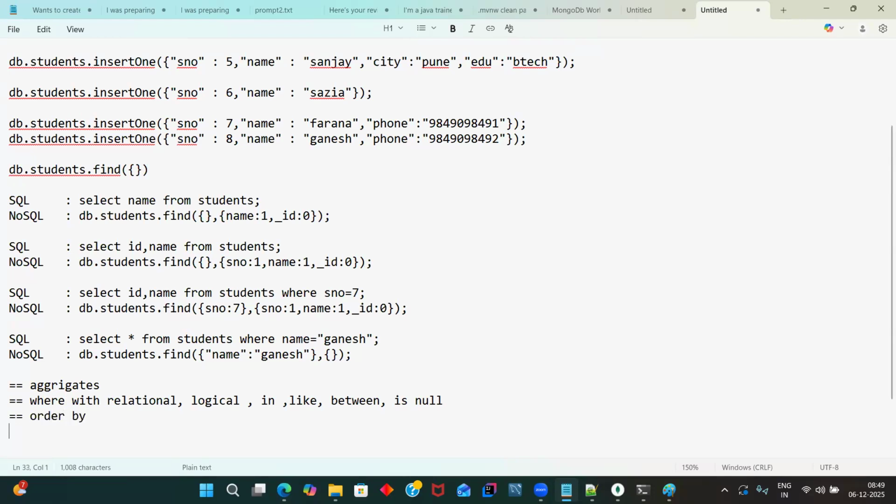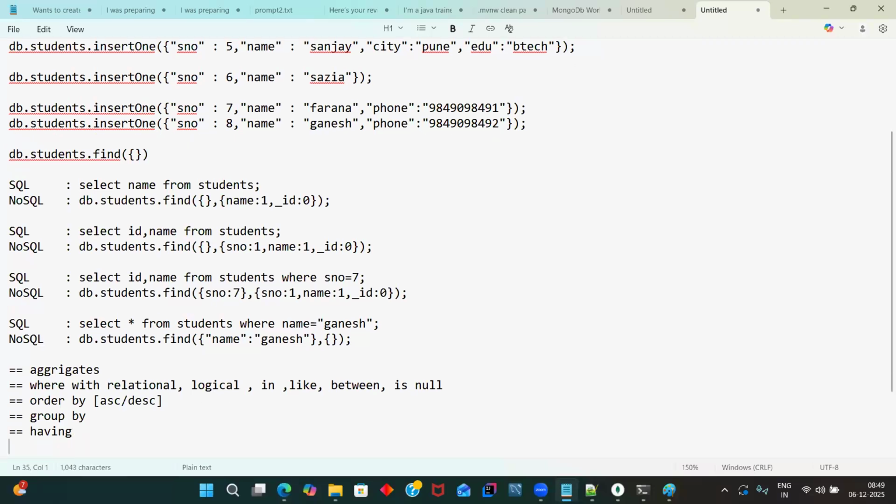And order by number. You should know how to order the records either in ascending or descending order, and then group by class, group by, and then having. Having, right? What you need to learn in SQL.